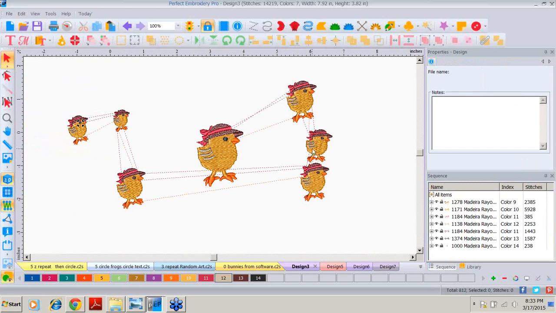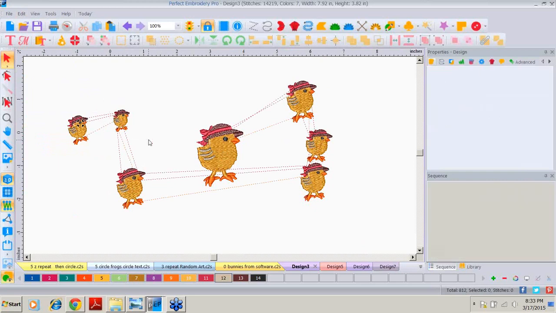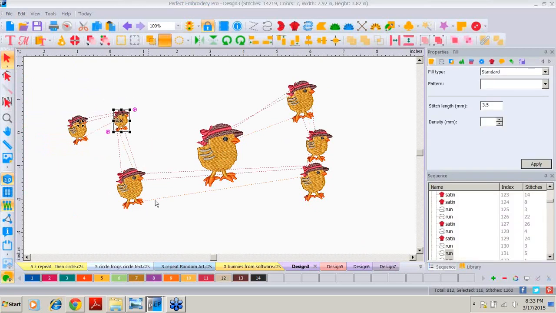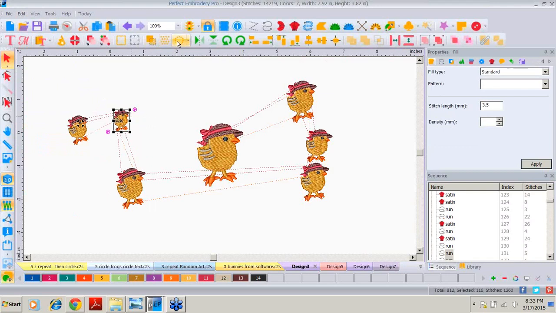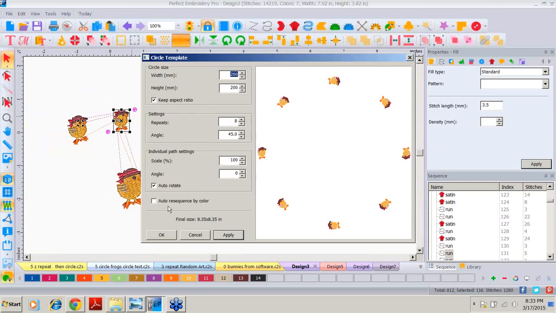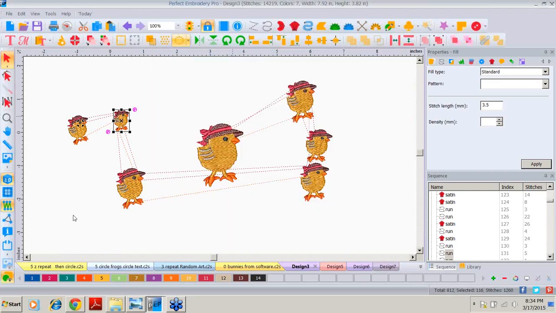The other thing that we can do, if I choose one of these little chicks here and bring him into repeat, you'll see that, well, let's see, that's not a good example. We'll go back into our circle. If we go into our circle, we have an option right here. Auto resequence by color is right in this template, so we could use it. But if you ever forget to deal with it here, you saw that we can come out to the screen and then just do your edit, resequence by color.